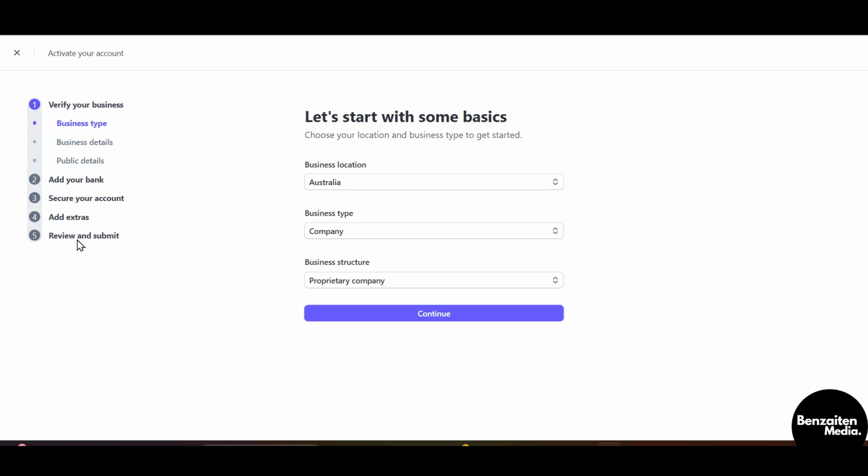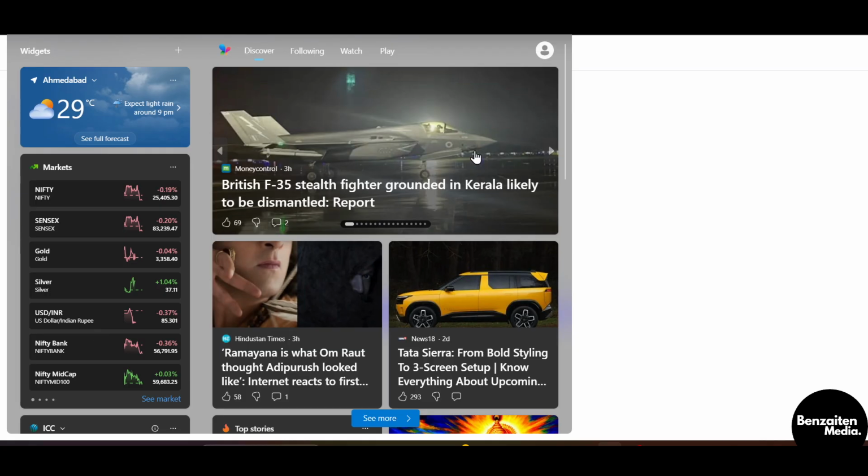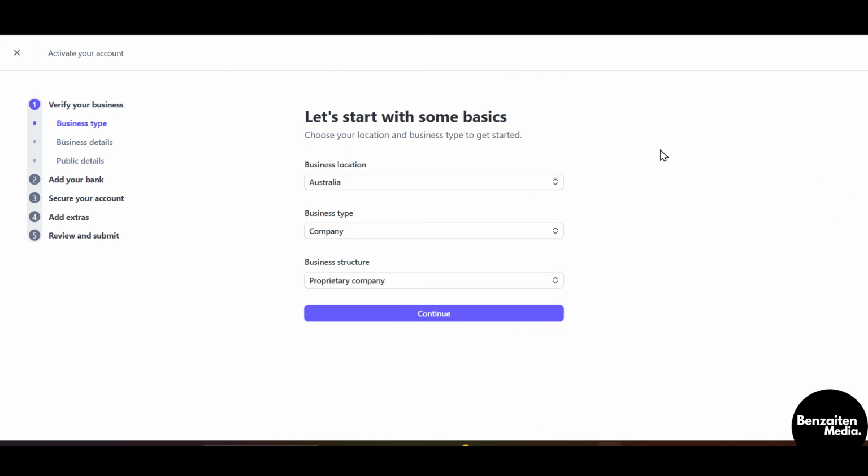And when you are done, you will be taken to the final step, which is review and submit. You can just simply review all your details that you have filled and then you can click on submit or complete button to complete your profile verification. And this is how you can verify your Stripe account.